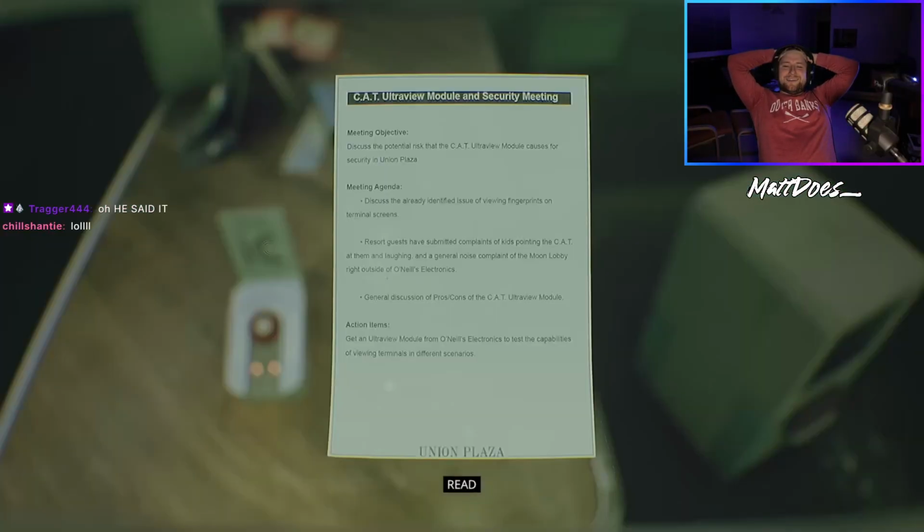At the reception desk, we find a security memo mentioning an upcoming meeting about a new UltraView module for the CAT. It's an upgrade that would allow it to see fingerprints. This immediately stands out. If Kai is involved in ASN security, this meeting might be our best lead yet.